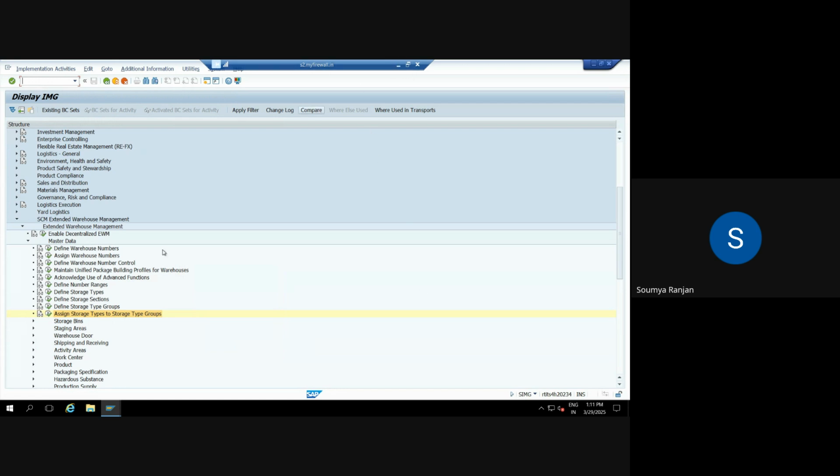In our next class we will cover storage bin. Storage bin basically covers define storage bin type, bin access type, identifier, and then storage bin structure. These 4 nodes I am going to explain in our next session.